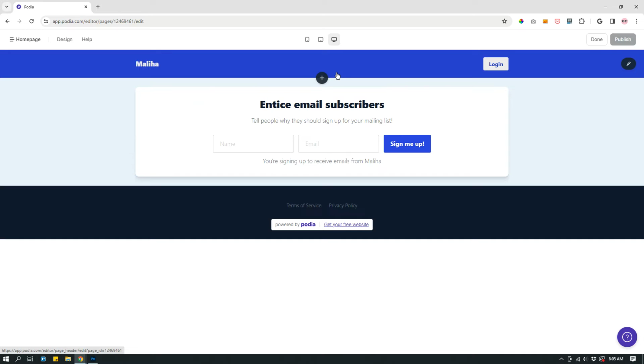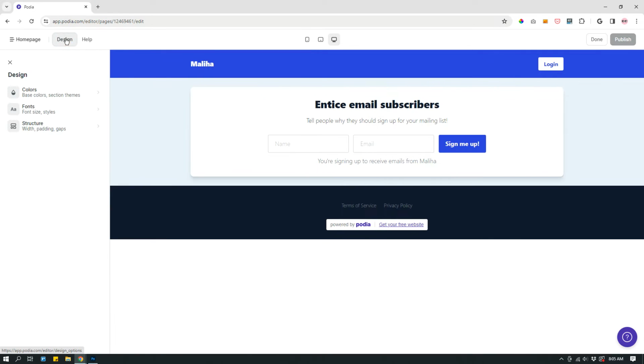So anyway, this is what a very simple email capture or email opt-in form looks like. You can customize it, you can click design, and you can play around with colors, fonts, and structures, and you can click each one of them and play around to see what does what, basically. But yeah, this is a form.